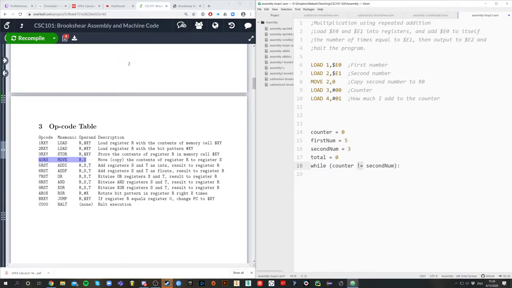Not equals here. Okay, so in Python, not equals is denoted with an exclamation mark. I could also say it this way, which is maybe a little bit easier to read. Okay, so while the counter and the second number are not the same, that means that my counter has not yet hit the second number. What I'm going to do is I'm going to say total equals total plus first num, counter equals counter plus 1.